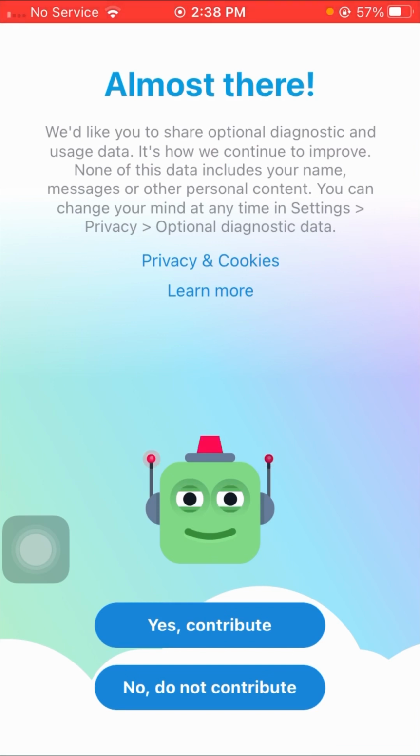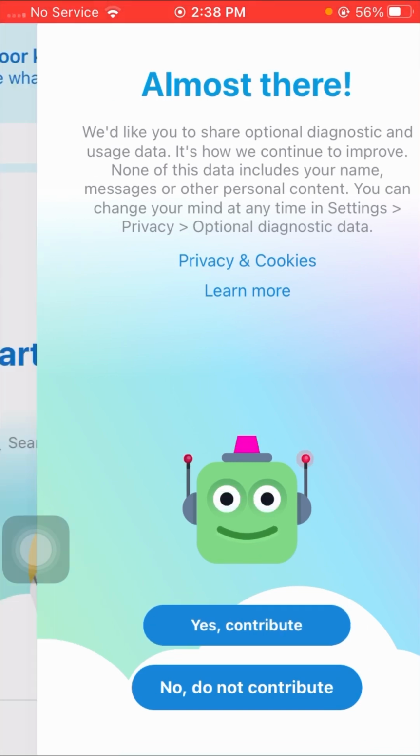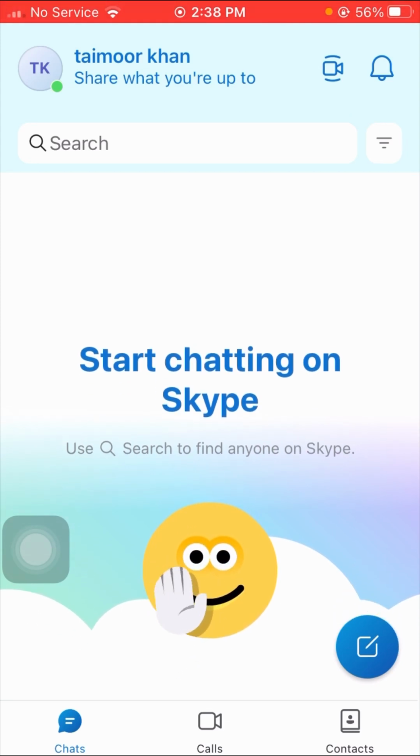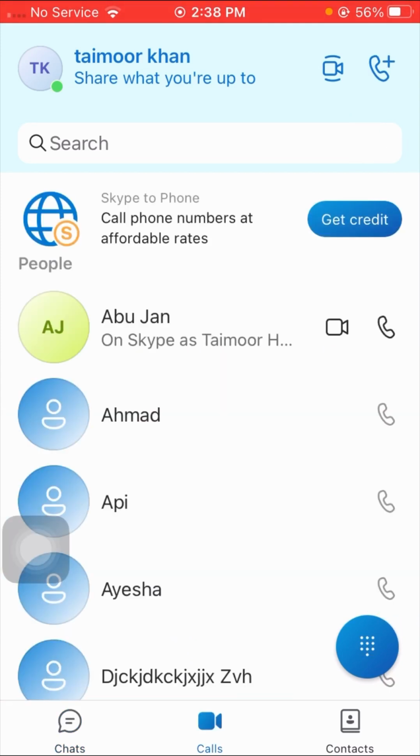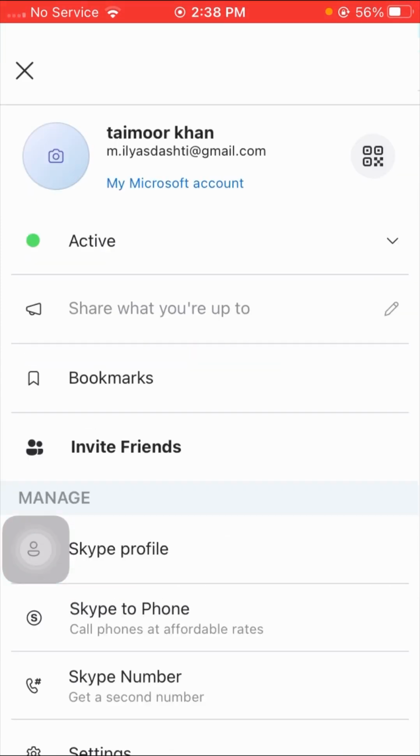And here almost there, we would like to share operational diagnostics and usage data. So yes, contribute. And here you guys can see I have created my Skype account easily.